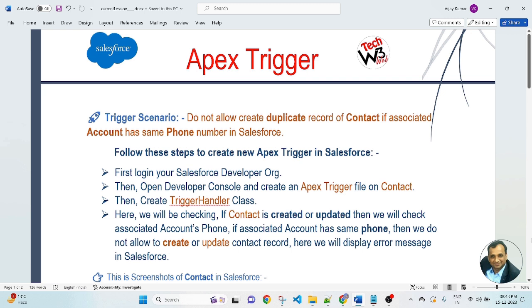First, log in to your Salesforce developer org. Then open the developer console and create an Apex trigger file on the contact object. Then create a trigger handler class. Here we will be checking if a contact is created or updated. Then we will check the associated account's phone. If the associated account has the same phone, then we do not allow creating or updating the contact record. Here we will be displaying an error message in Salesforce.